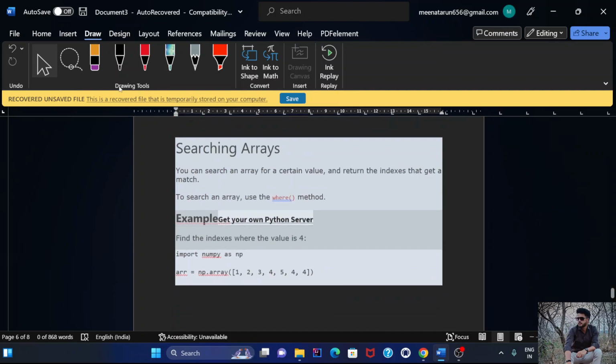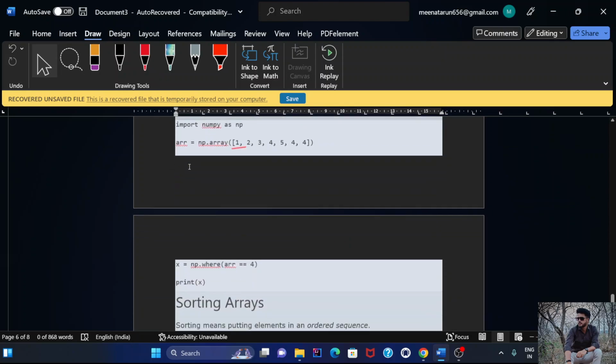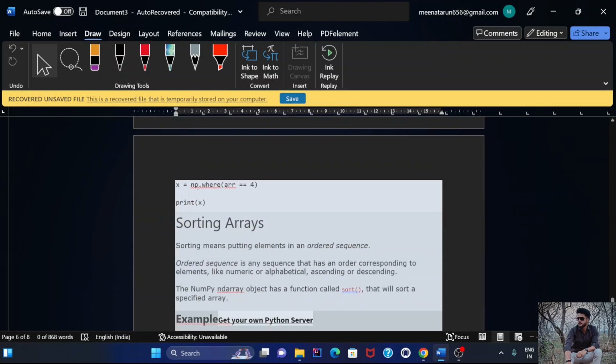And searching an array, how you can search elements in an array. Using the index, find the index where the value is 4. So import numpy, np dot array, simply 1 2 3 4 5 4 4. And where can be used to search the element. np dot where arr equals 4, which elements are equal to 4, then print those. So it shows the index at which the array element matched.